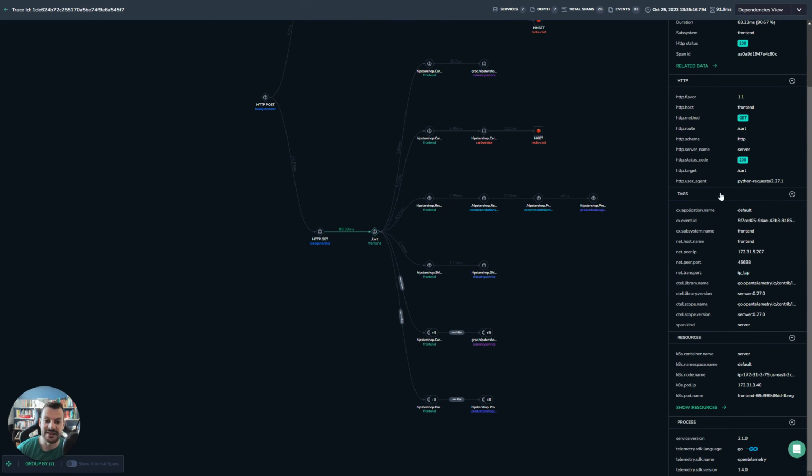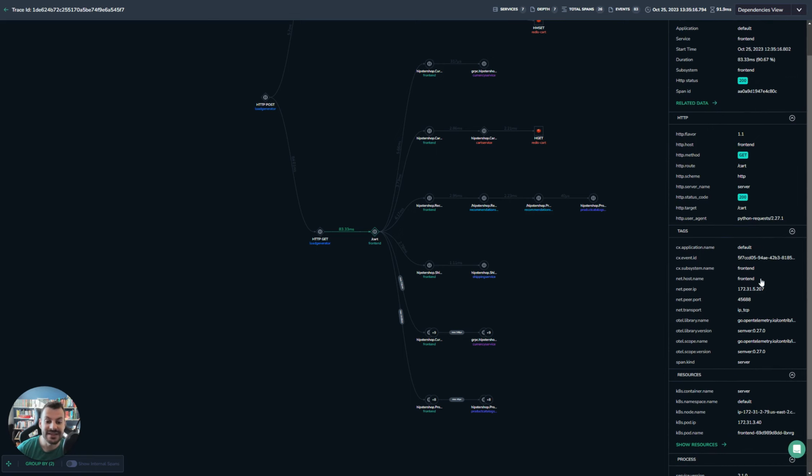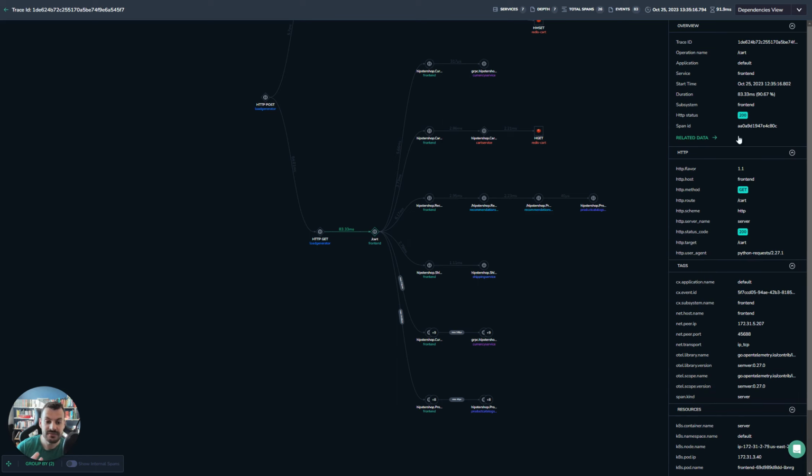For example, I can see all the different tags. I can see the actual SDK language. This is a Golang application. I can see the SDK is OpenTelemetry. I can see event IDs and much, much more. The actual HTTP data and everything else.